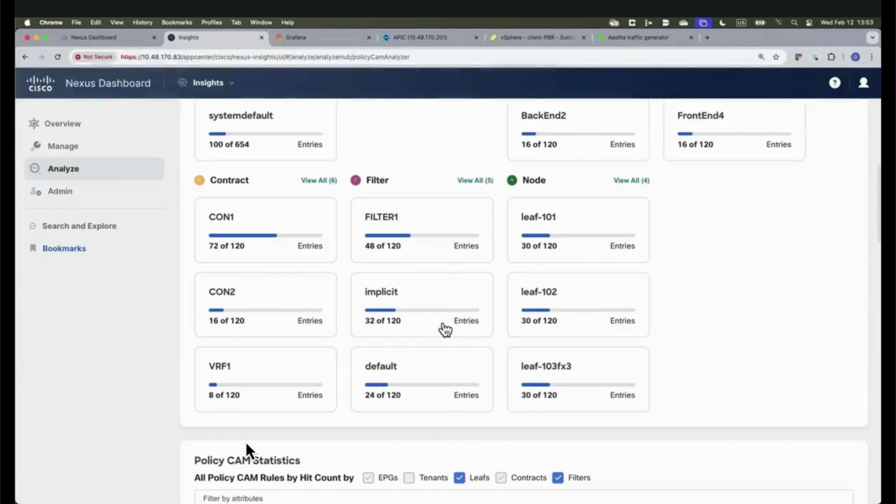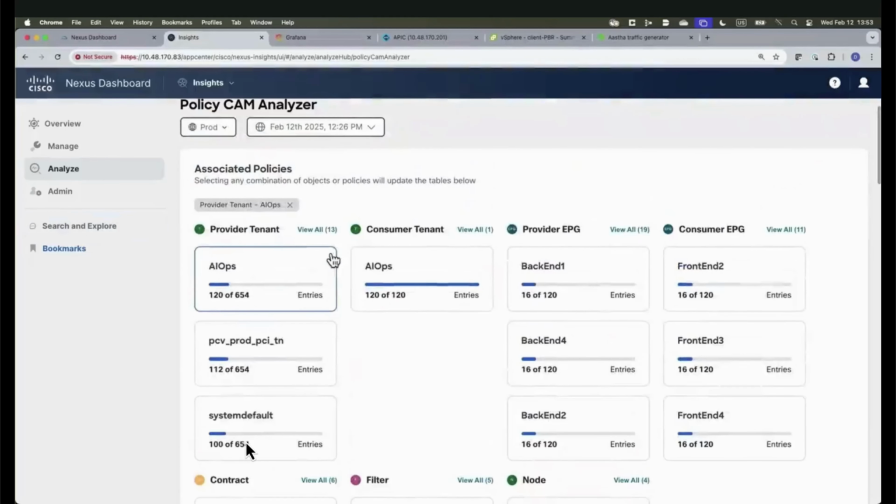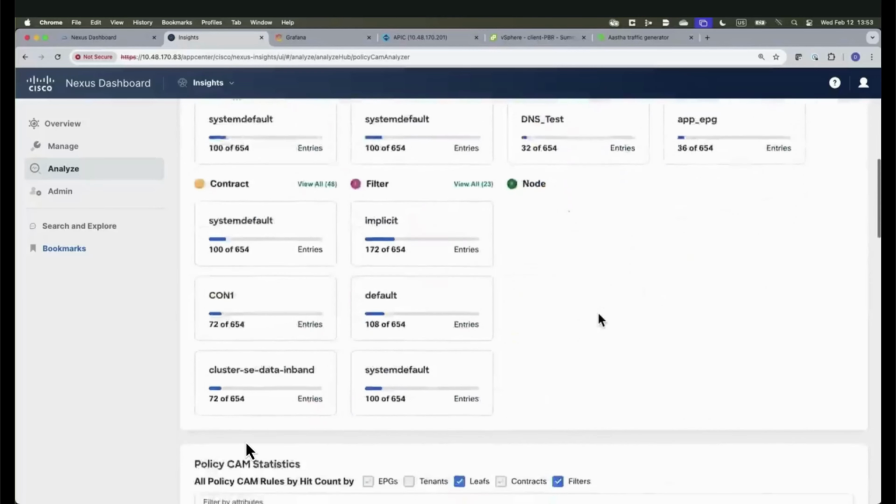And then we break it down all the way down to the filter, but also down to the leaf. So you can really, in a very easy way, understand, okay, I have this set of contracts, they're using a lot of TCAM maybe globally, but maybe very little on the leaf, while you might have one contract that globally is not using a lot, but maybe is killing one of your leaves because it's a huge contract that might need optimization.